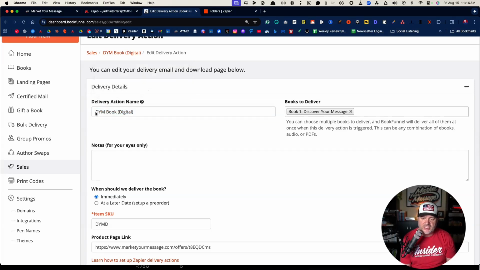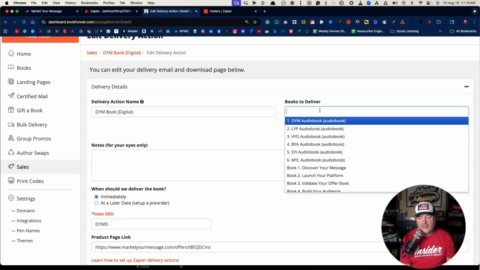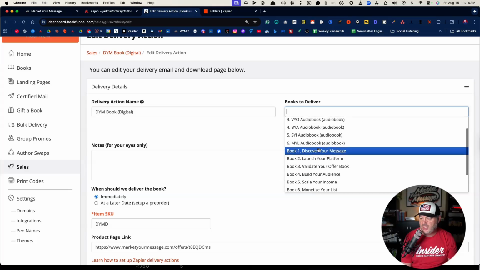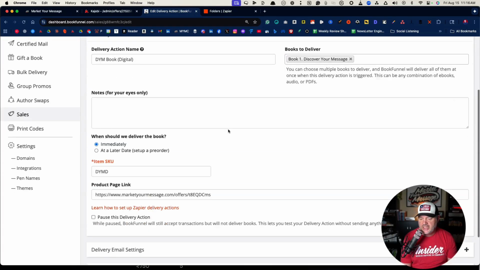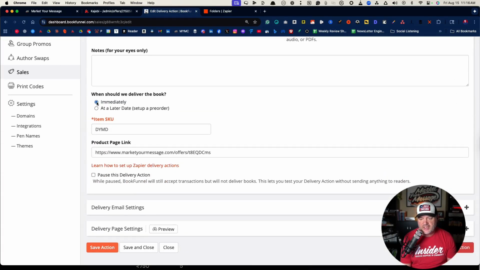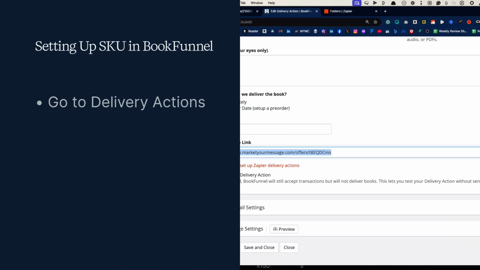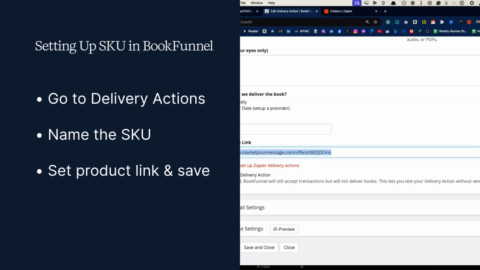So I just simply have mine say DYM for Discover Your Message Book, and it's the digital. If this was audiobook, I would have audiobook here. Now over here is where you need to select your book. That's why you need to go upload it first. So in this case, I am grabbing book number 1. And then down here, I leave this at immediate. I put my product page link in here. It's up to you. Basically, it's just more reference for you. Back to the order form reference is what I have it for, but you can leave this empty.